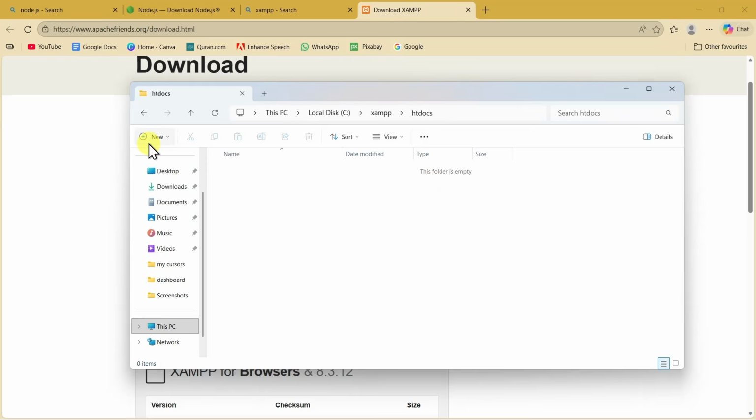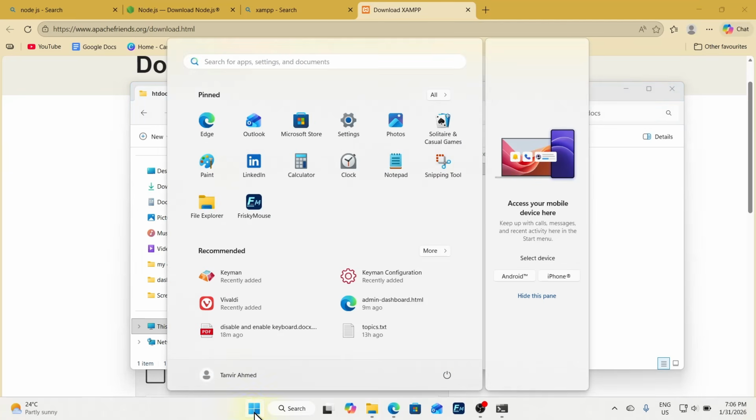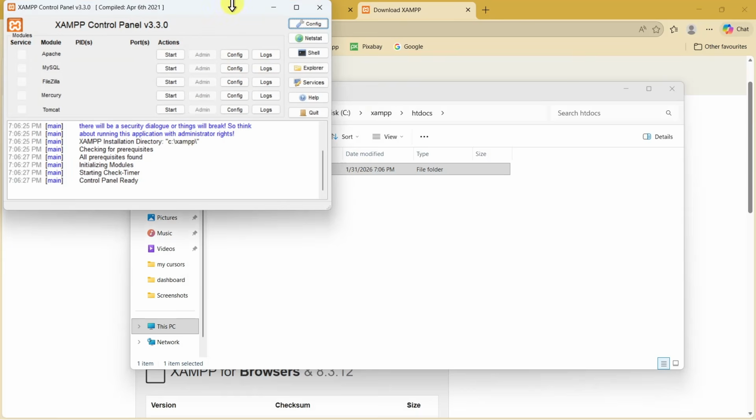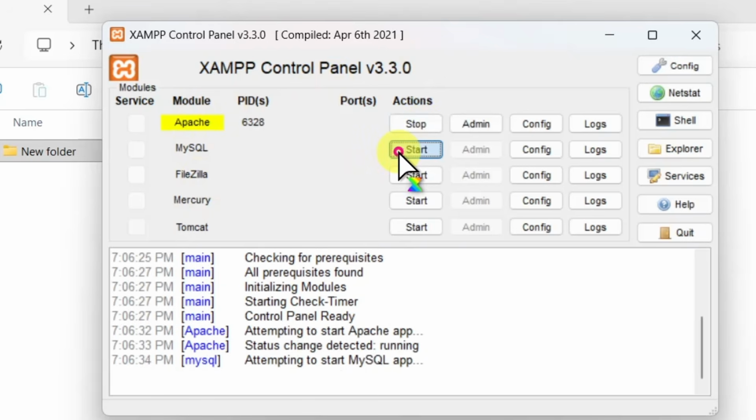Now we are going to create a new folder here, and the folder will work as our project. If you want to start both servers, Apache and MySQL, you have to open the XAMPP Control Panel. If you type XAMPP, you will find XAMPP Control Panel, open it, and you will find something like this. From here you have to start both the Apache and MySQL servers. So click Apache and then MySQL.